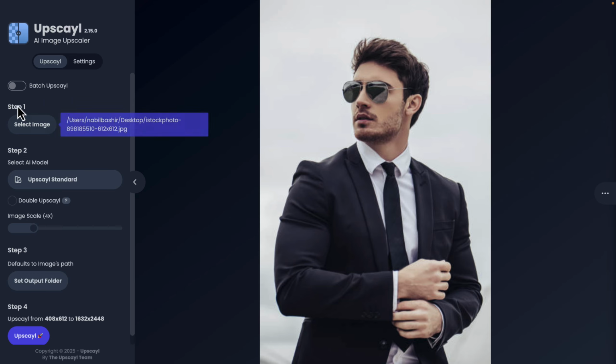So the first step is to select your image. We'll be using this image for the example. The next step is to select your AI model. I keep it to upscale standard as I believe this is the best for most images. Just below, you have the option to adjust the scale of the image. So as you can see right here, it gives you the initial size of the image, and this is the final result based upon the image scale that you select.